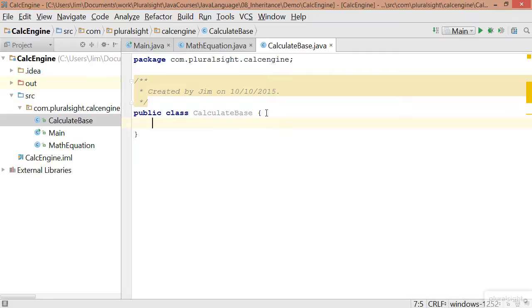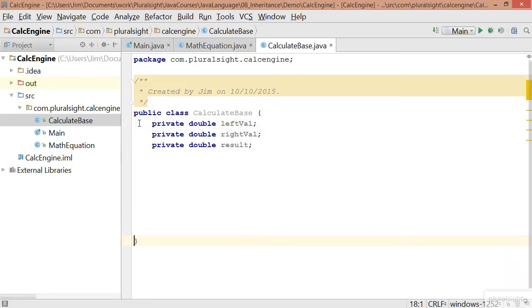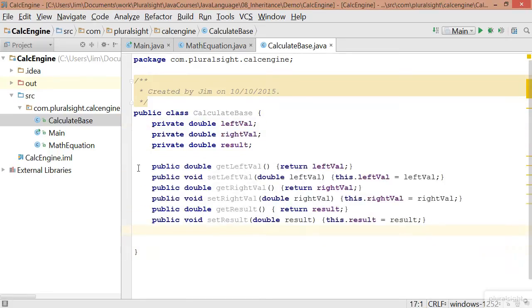The thing that's going to be common to all these operations is the series of fields we need to declare: left val, right val, and result. In addition to that, we're going to have getters and setters for each of those fields. So that takes care of the fields. Now we need some constructors. Of course we'll want our no argument constructor, so we'll say public CalculateBase and give it an empty body.